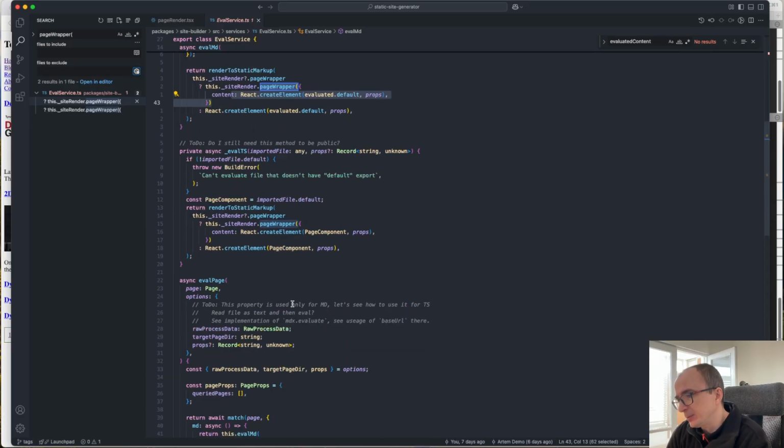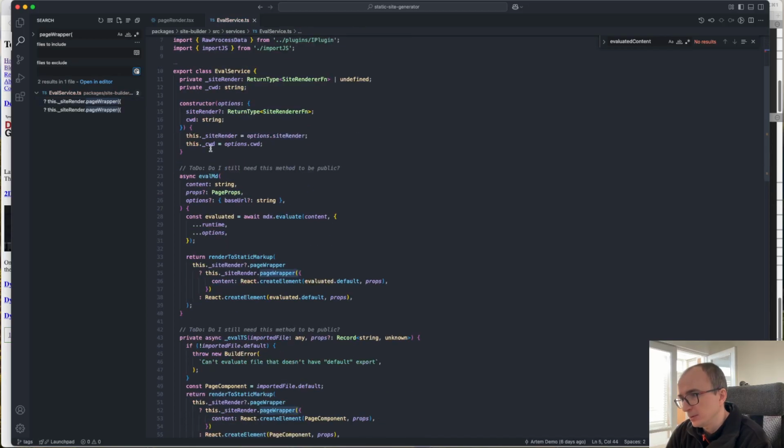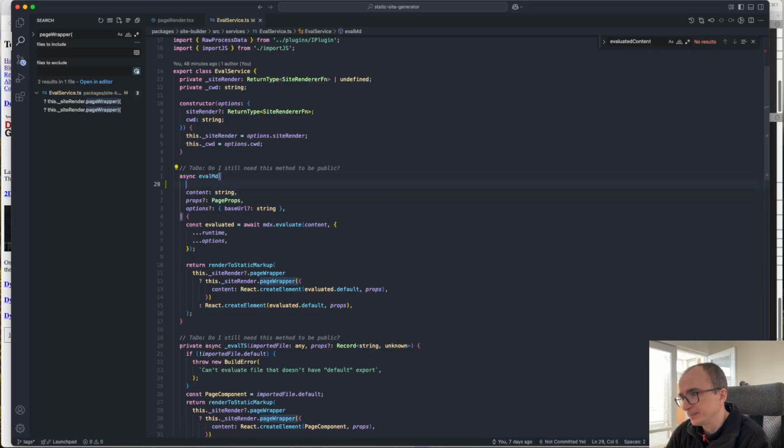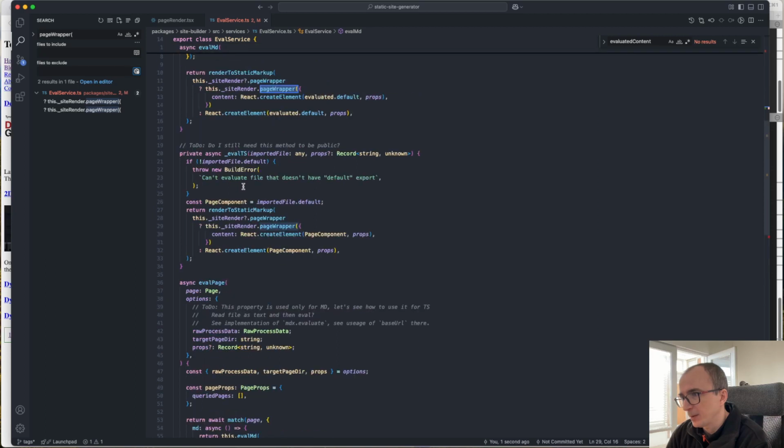I think I need to pass at least page config here. So let's maybe do it right now. Content props. Let's pass page as well. Imported file.